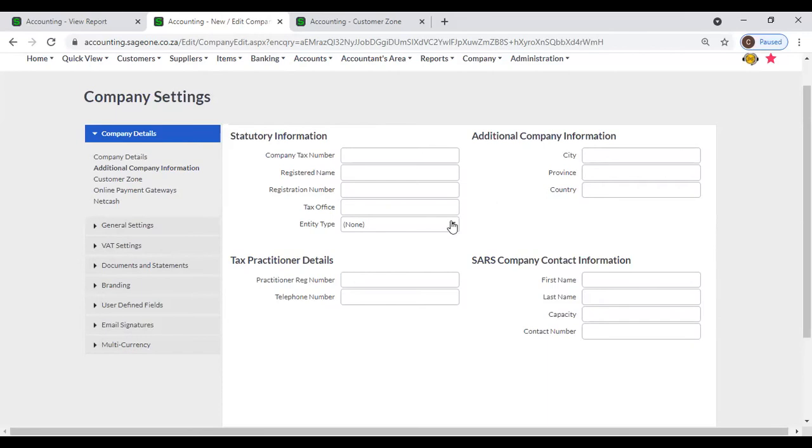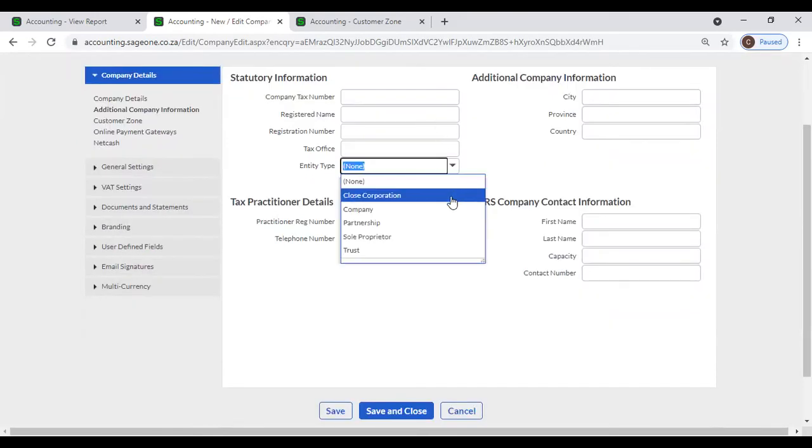Next, entity type. From entity type, you can select your company type. Whether it's corporation, company, partnership, sole proprietor, or trust, you can select. If you are a private limited company, you can select company.